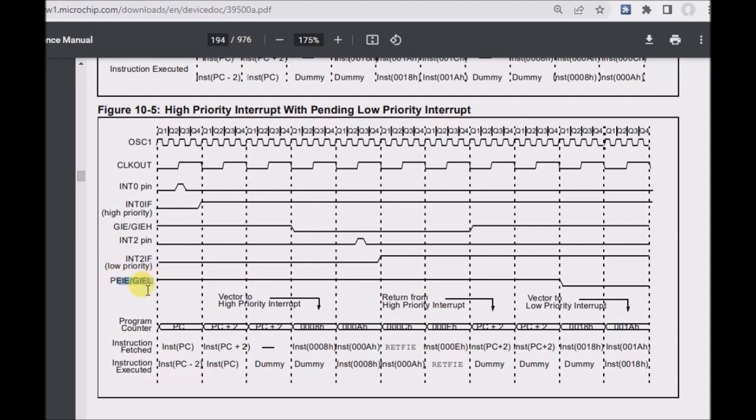The PIE/GIEL, the vector to high priority interrupt, return from high priority interrupt, vector to low priority interrupt. If you don't understand it, you'll have to pause and study the screen.